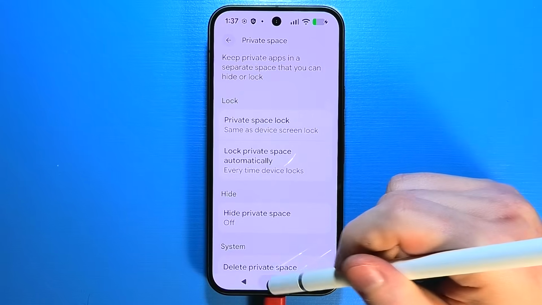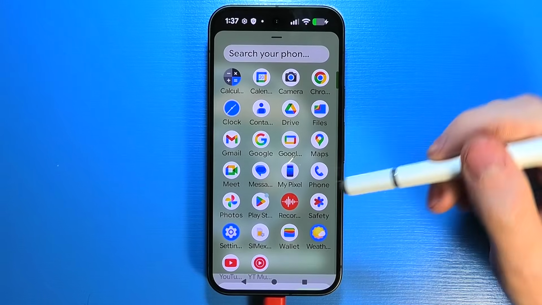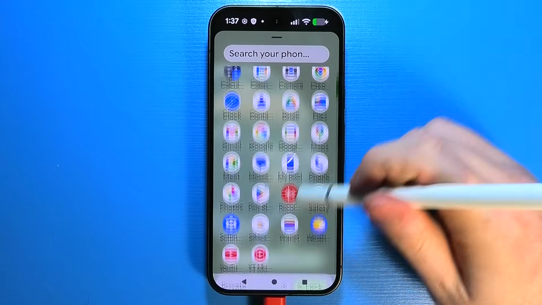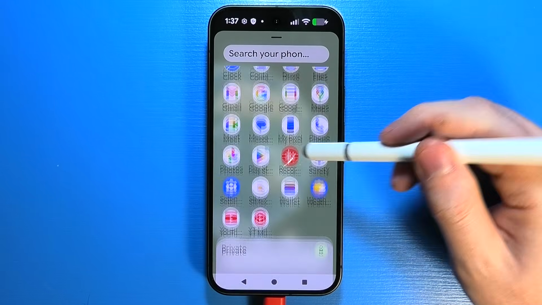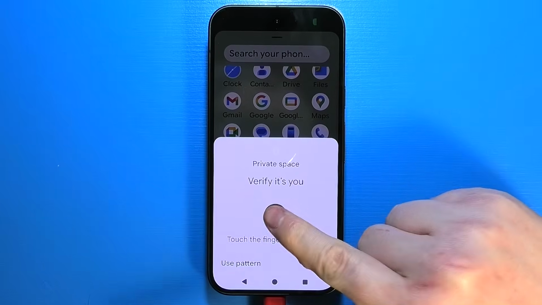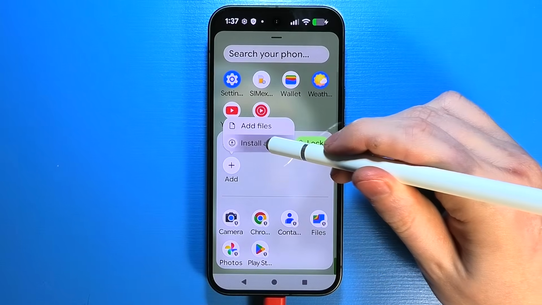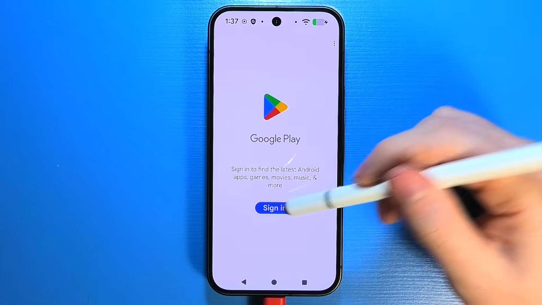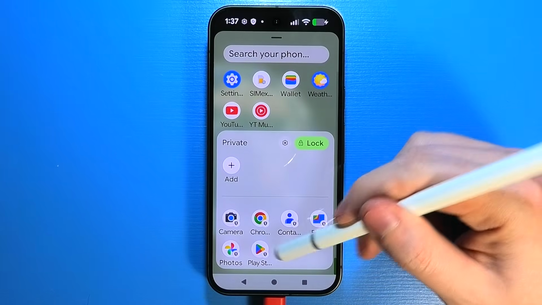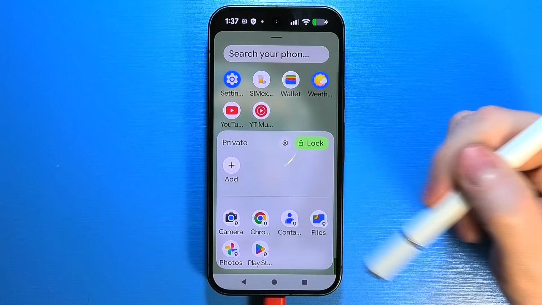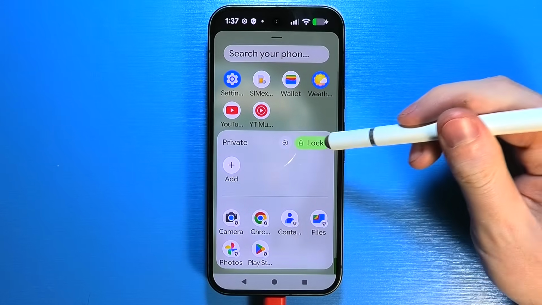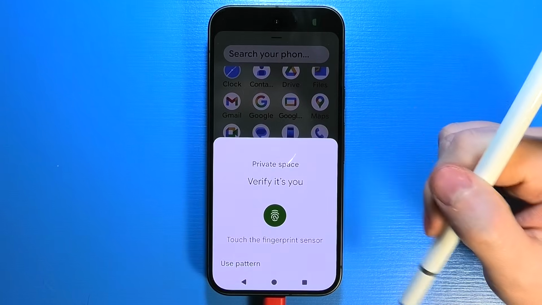So when you have that setup done, you can swipe up on your home screen to open an app drawer and then find your private space right here. You can unlock it or lock it, and then you can click on the plus button to add installed apps. Then you can sign in and add different apps right here, which should be protected by a password. You need to unlock it each time you try to access them.